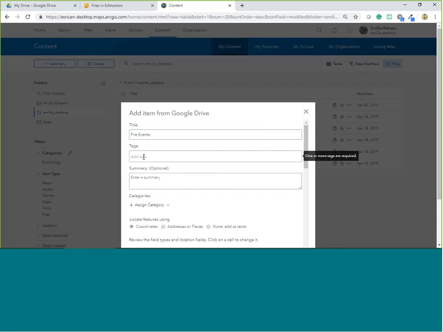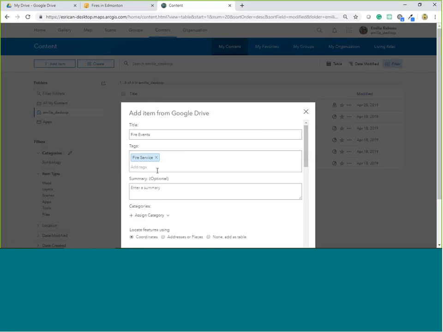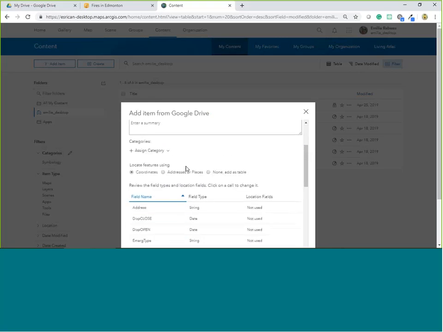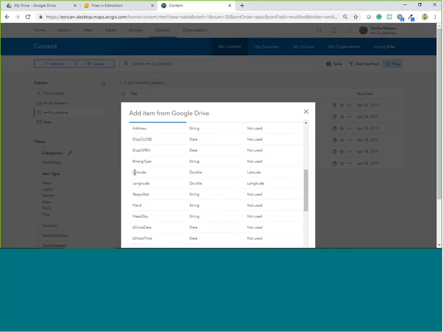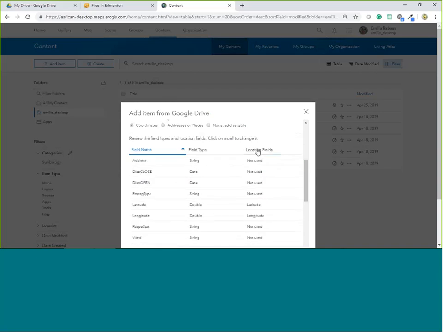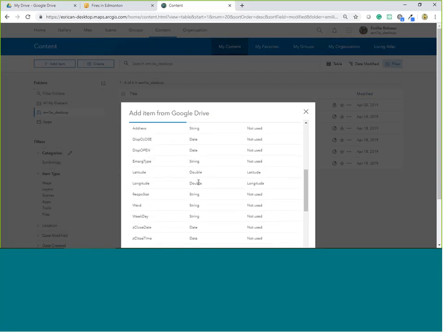I'll add a tag. So to keep our content organized, Marissa and I have agreed upon using the same tag. That way we just keep our items together and organized. And then I can correct the field types. I'll review the location fields. My attribute table has a latitude and longitude field, and it's being consumed as a location field. And then I can also correct the field type if that's necessary.